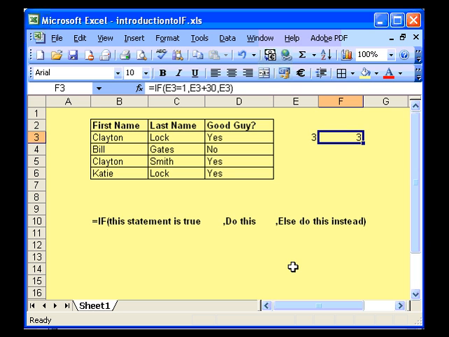Download the file, have fun, enjoy the if statement. You're going to use it a lot if you use Excel.